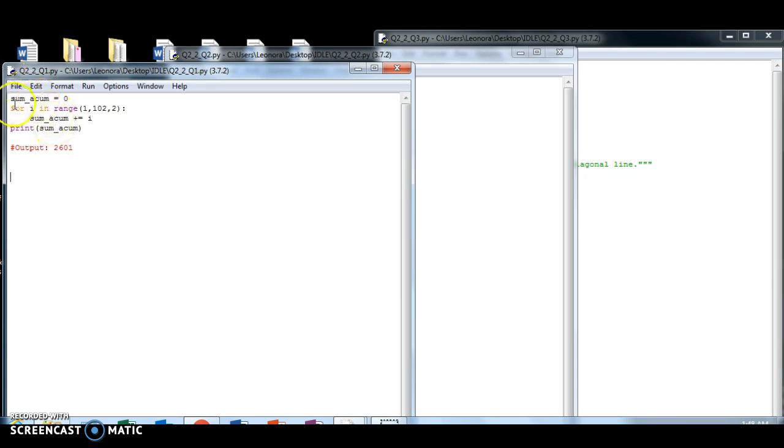So in the first question, we've got some accumulator, which is assigned 0. We've got a for loop, where I goes through the range 1 to 101 with a step of 2. So some accumulator plus equals I, which means it'll go 0, plus 1, plus 3, plus 5, and so on. And after it goes through all those values up to 101, it's going to print the total, which is 2,601.